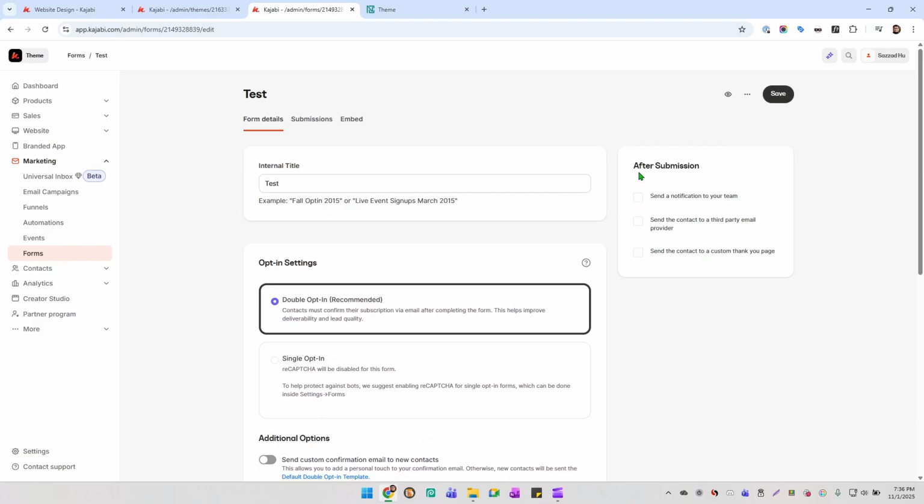Also, we have some after-submission actions, like you can send a notification to your team by adding the email address. Also, you can send a contact to a third-party email provider that you can configure on the integration page, this page, and also send a contact to a custom thank you page. So when someone fills the form, they will go to this thank you page. Okay, so this is how these things work.